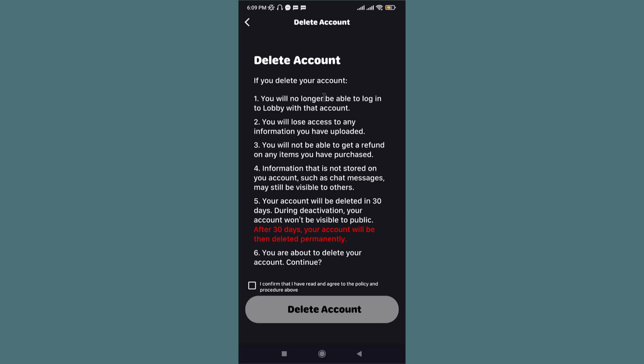The page informs that if you delete your account, you will no longer be able to log into your lobby with that account. You will lose access to any information you have uploaded, and you will not be able to get a refund on any items you have purchased. Your information that is not stored on your account, such as chat messages, may still be visible to others. So your account will be deleted in 30 days. During deactivation, your account won't be visible to public.